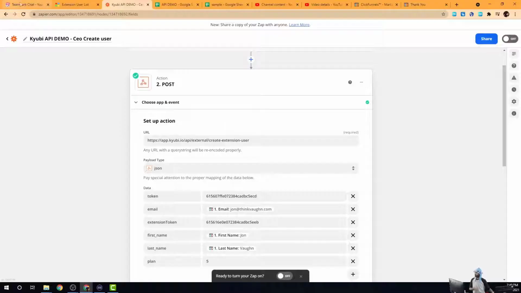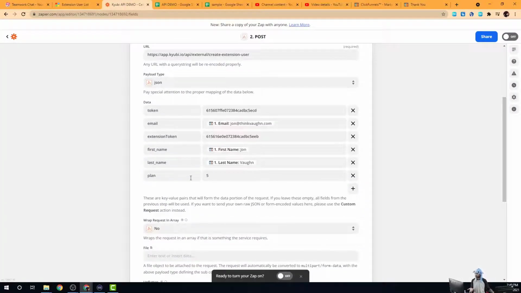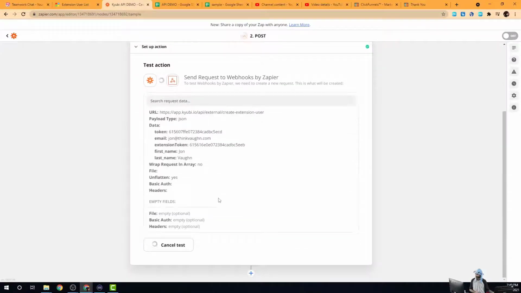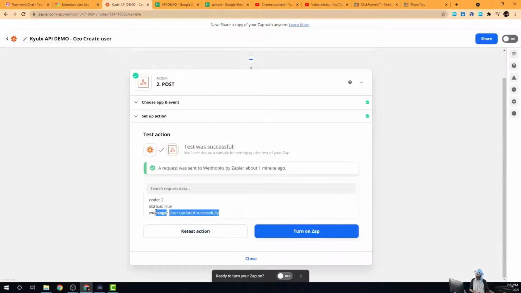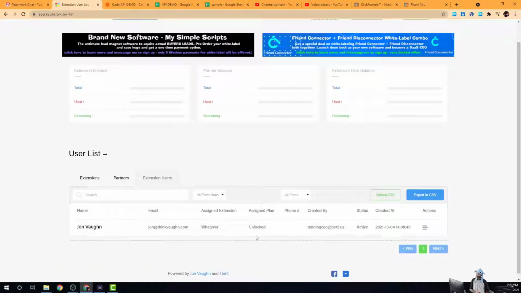Okay? So you can see right now that this person is on the bronze plan, so we've used the same API. All we've done was add our plan level, and we're going to go in and retest this. You can see here that there is a little message, user updated successfully. You see they're on bronze right now. We're going to just refresh the page, and you'll see that now they're on the unlocked plan. Now they are on plan level 5.